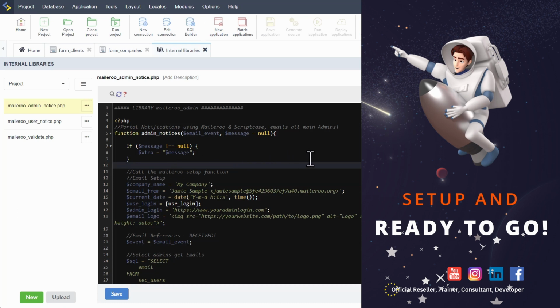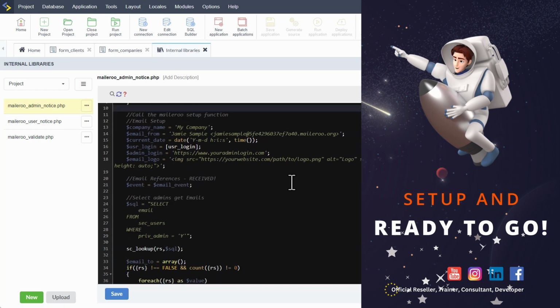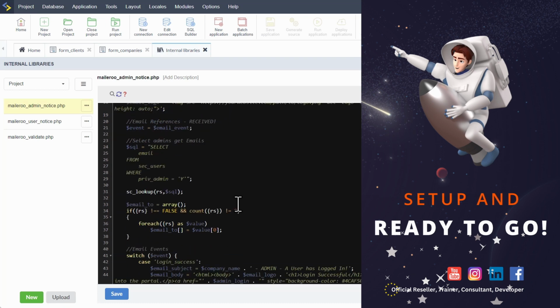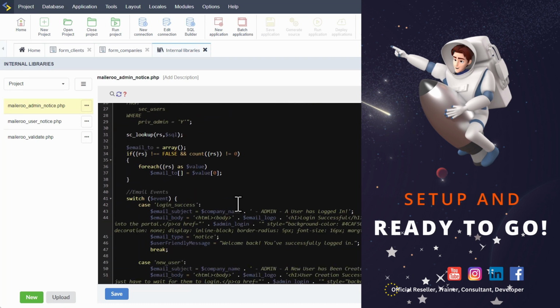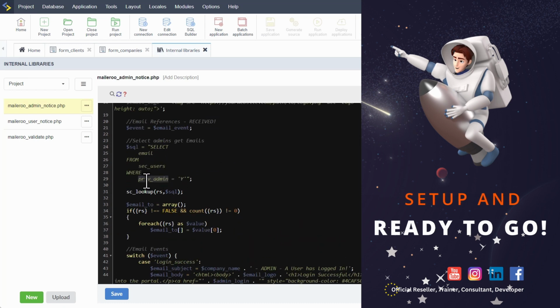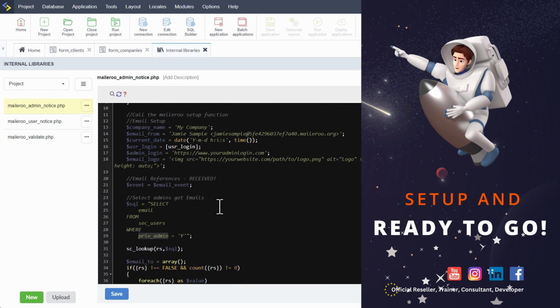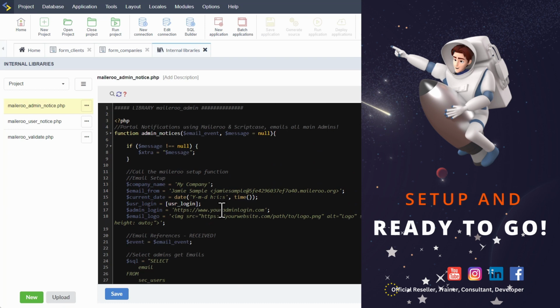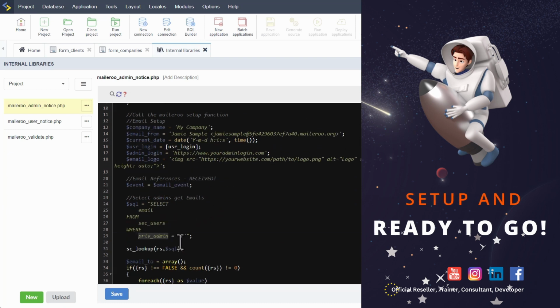So in this one, we do not need to have the to address because, of course, in Scriptcase, we have our admins, right? So with that, this will select those admins within that event for you and then send it to all of the admin accounts, well, those with priv admin. Okay, so that is important there. Of course, not all administrators, just those with the tag.